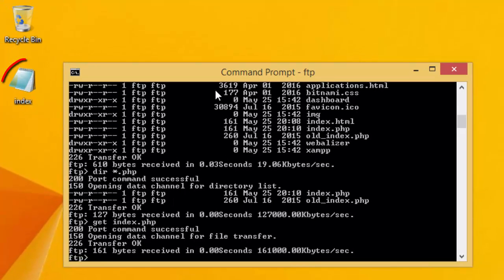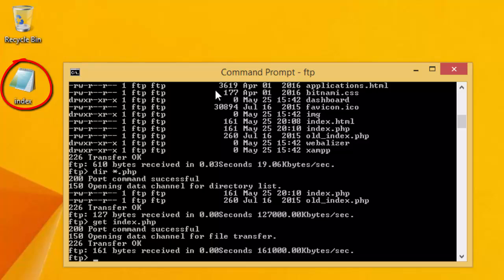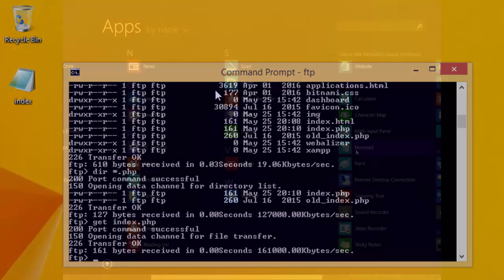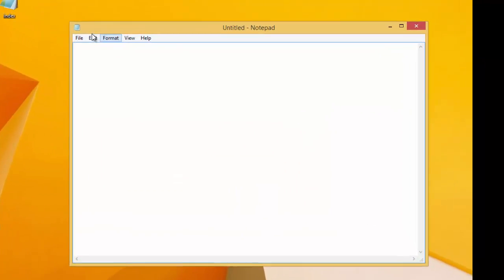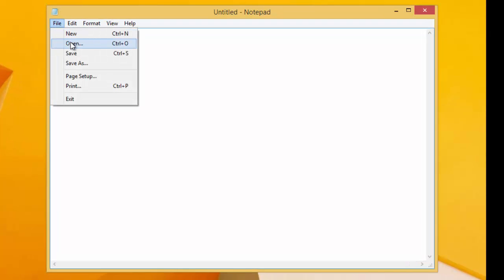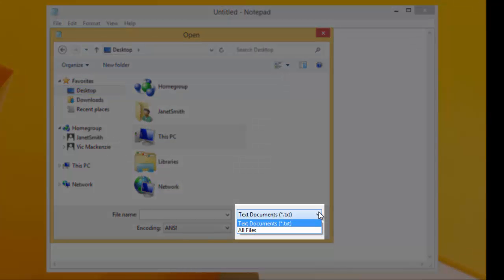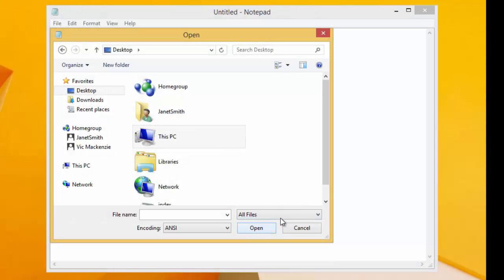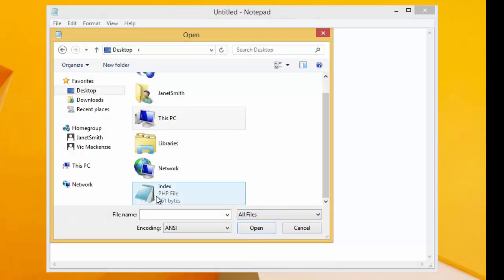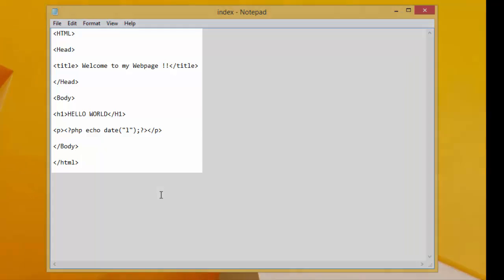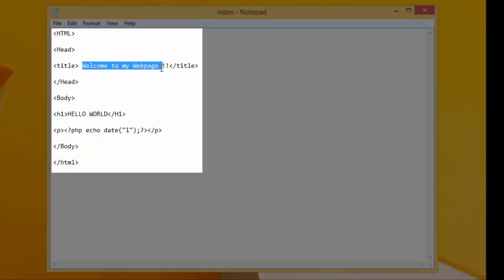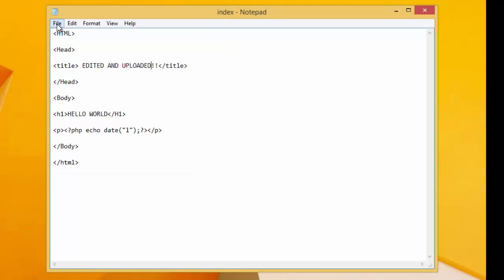Since we are at the desktop folder, anything we get from the server will be copied to the desktop as we can see here. To edit the web page, start Notepad, then from File click on Open, Desktop, then change Text Documents to All Files. Double click on index.php to open the file. We shall now change the text. Once again, save the file and exit.